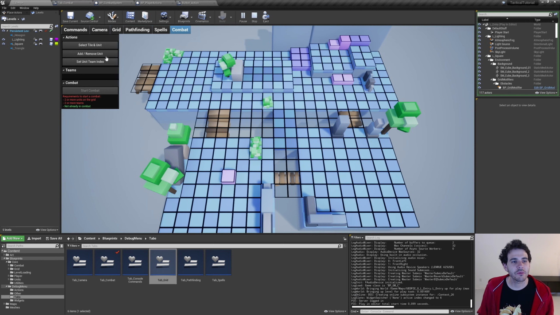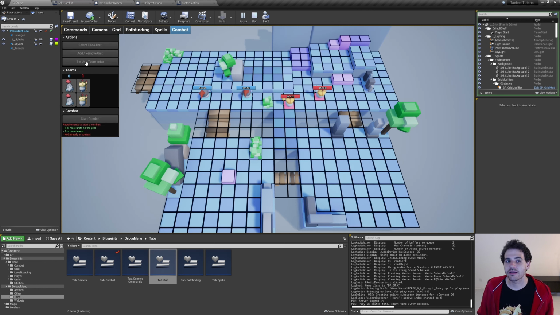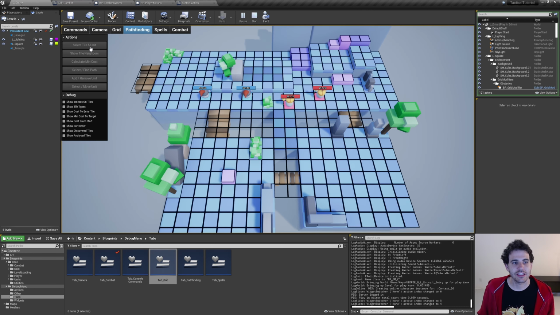I'm gonna play, I'm gonna add a few units on the grid and change my team to add another unit. Here we go. Now I can start a combat and we can see that now the buttons are all disabled. I cannot click on them, I cannot select a new action, I cannot execute the same action that I was already executing, and none of that is possible anymore because I'm in combat. So only the actions that are dictated by the combat system are going to work. So that's good. The same thing for the spell tab. I cannot execute those actions. Same thing for the pathfinding. These actions are disabled also.